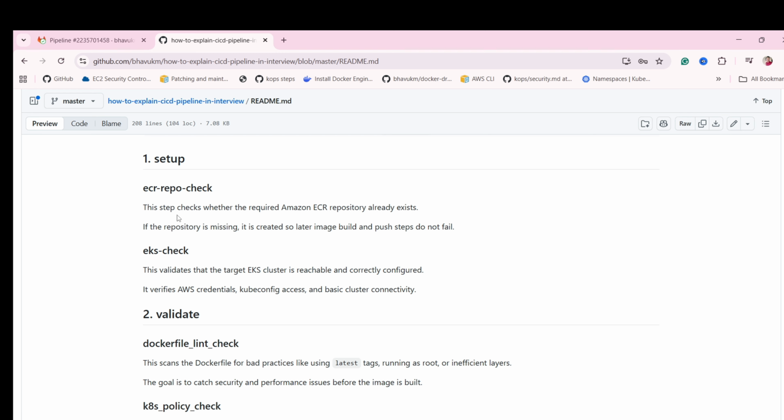Okay, so maybe it is the first time we are deploying this application. It's a whole new application for which we haven't created any ECR repository. So this step in this stage is going to ensure that the ECR repo exists. If not, it's going to create it as well. Okay, so this will be our logic that we'll be including in this step.